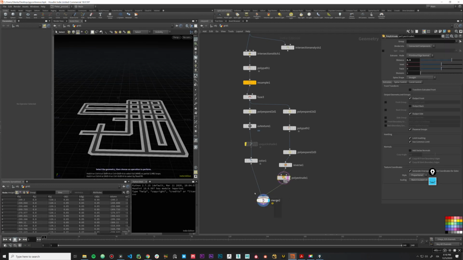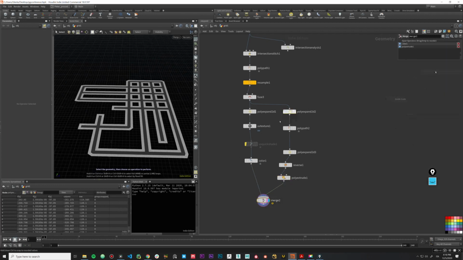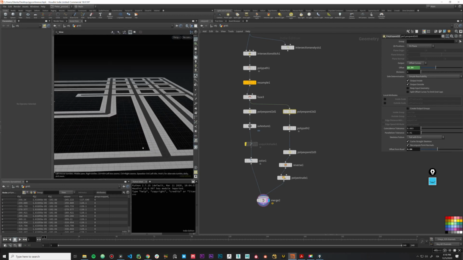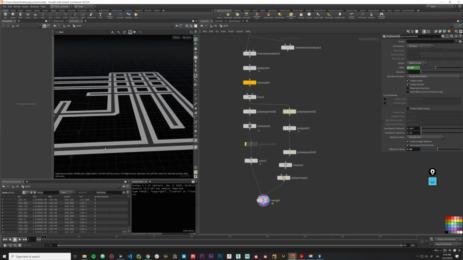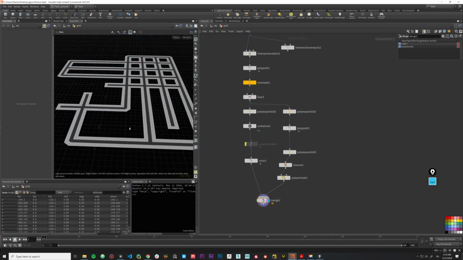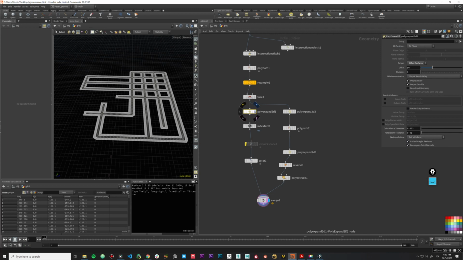So if we put together, even if we just decrease this, we won't see that intersection anymore. There is intersection, but we won't see it. Okay?